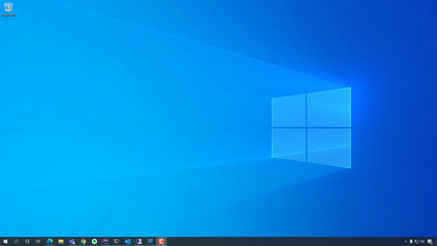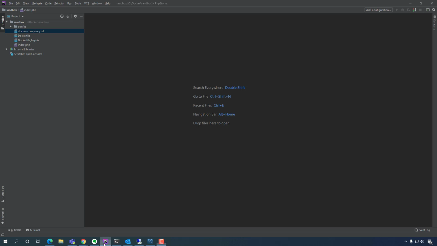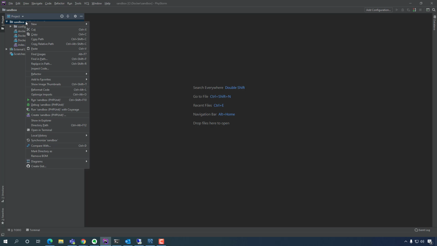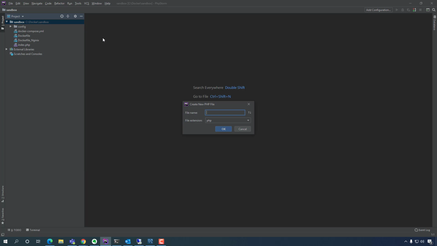Okay, in this video, we're gonna start creating the connection to the MySQL database. So from here, this is gonna be the root. Well, this is the root in the sandbox. So I'm gonna create a PHP file. This is gonna be my initialization file. So I'm gonna name it init.php.